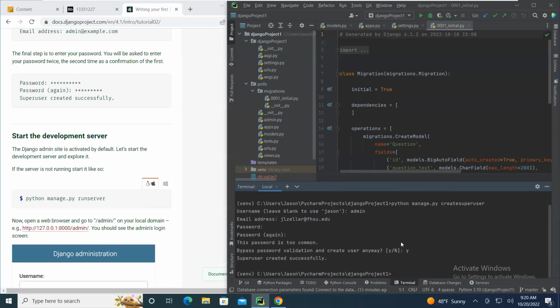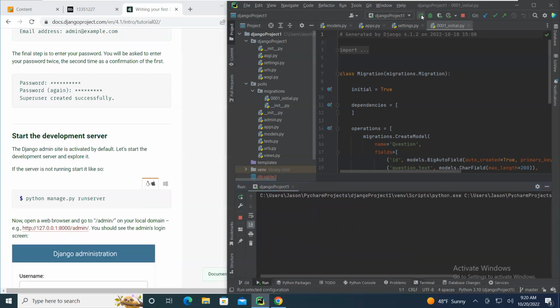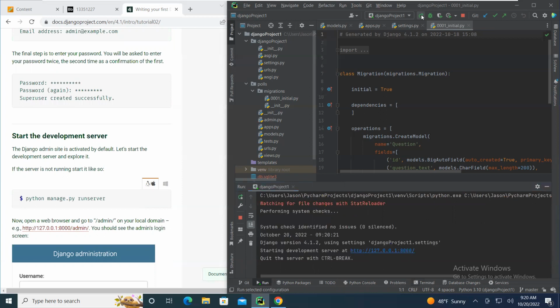Anybody got any questions on that? It's pretty basic. If you ever forget the user password, you should hopefully still have console access to your project. You can come in and overwrite that with createsuperuser. So you can do a new createsuperuser and set up a new admin and do all that.